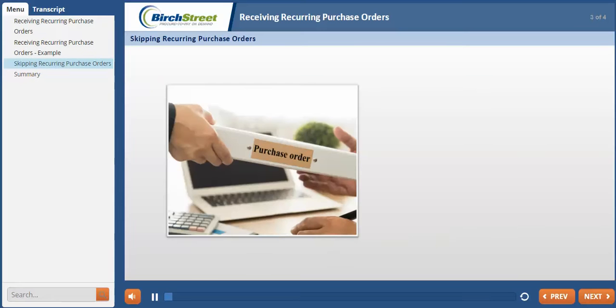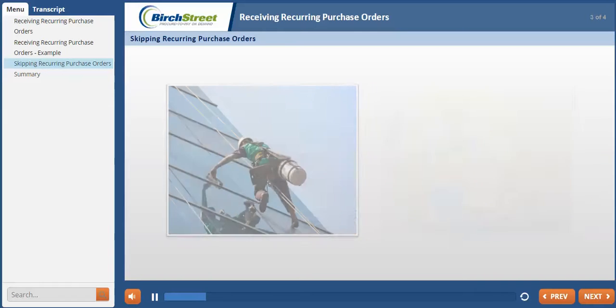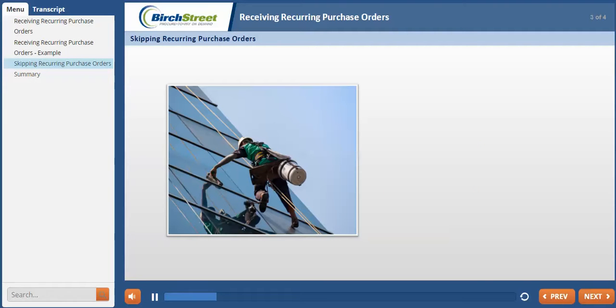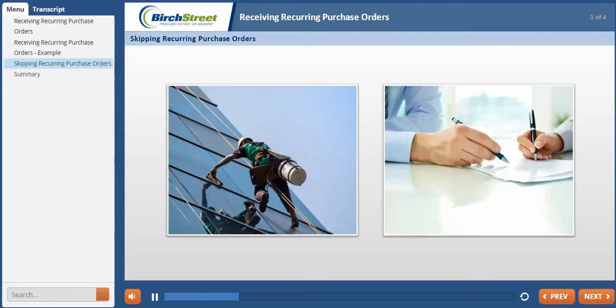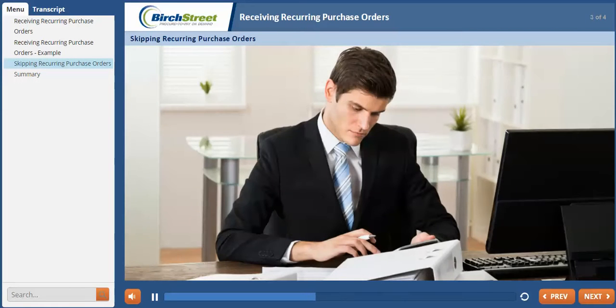There may be instances when services are not rendered against a recurring purchase order as expected. This could be due to a mutual business decision, such as unnecessary services and contract cancellations. To mark services as not rendered or received, the receiver can go into the recurring purchase order and cancel the appropriate line. For this scenario, let's bring back the same monthly window cleaning service purchase order.